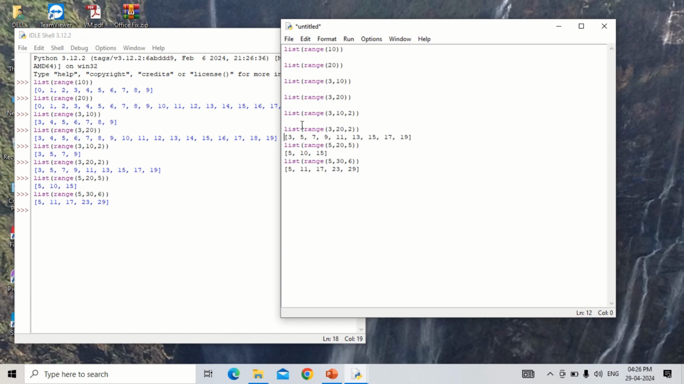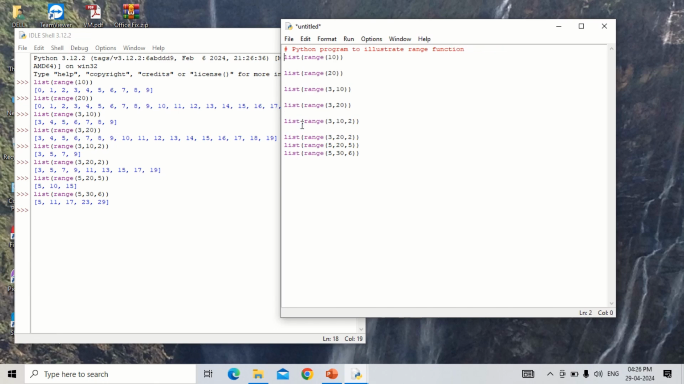And this one as well as this one as well as this one. So now first I will write a comment, hash, Python program to illustrate range function. Python program to illustrate range function.